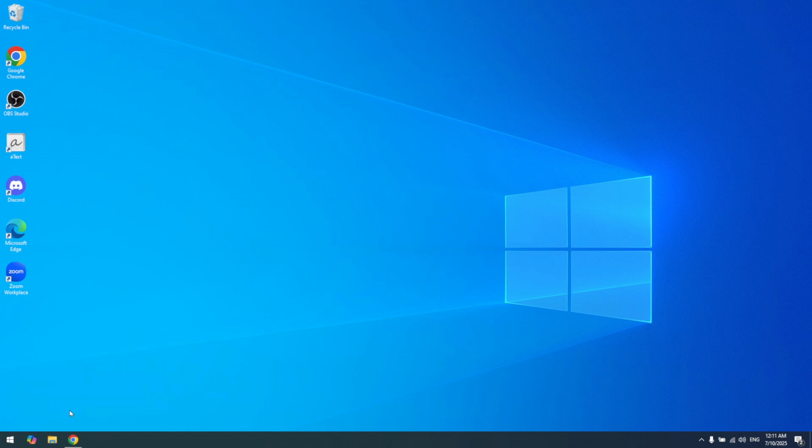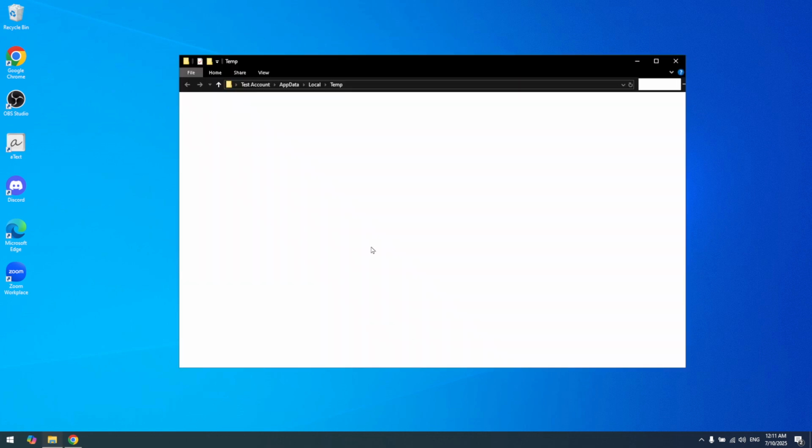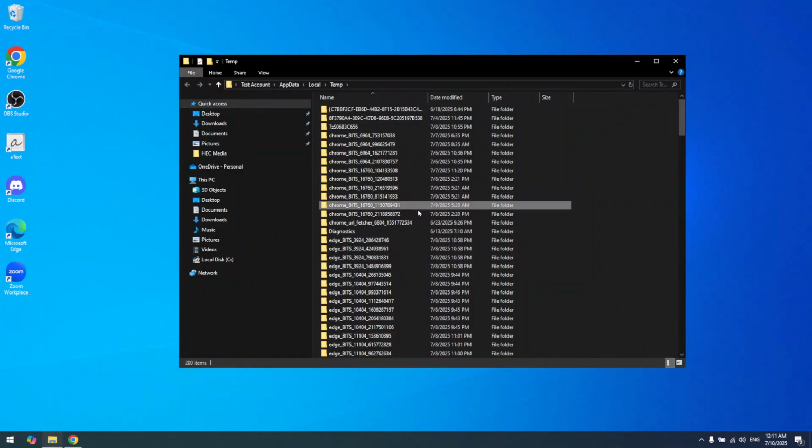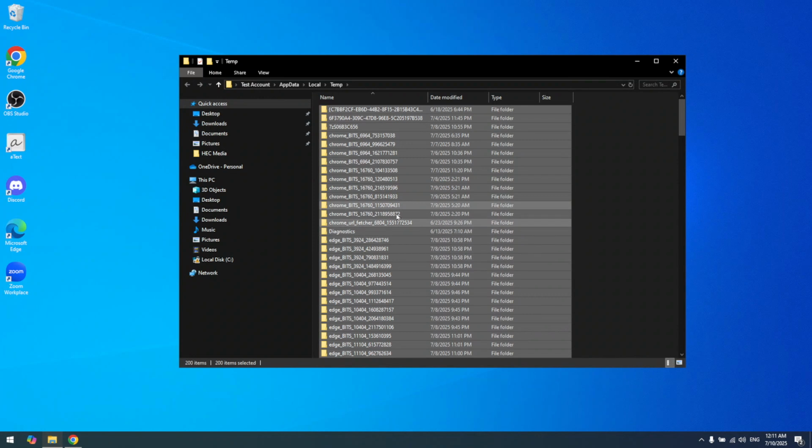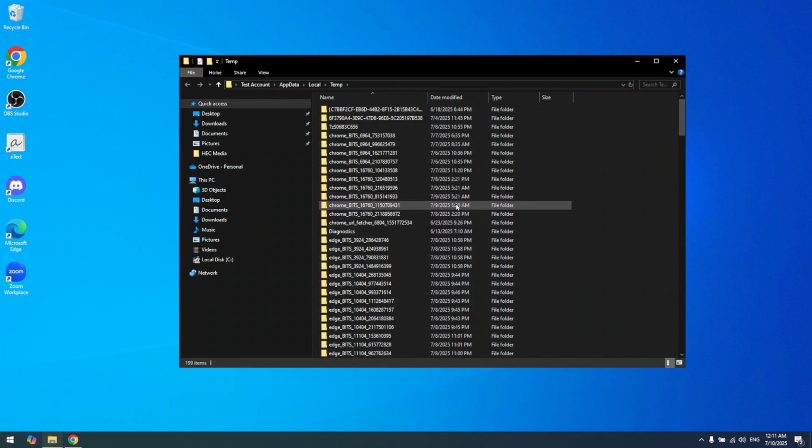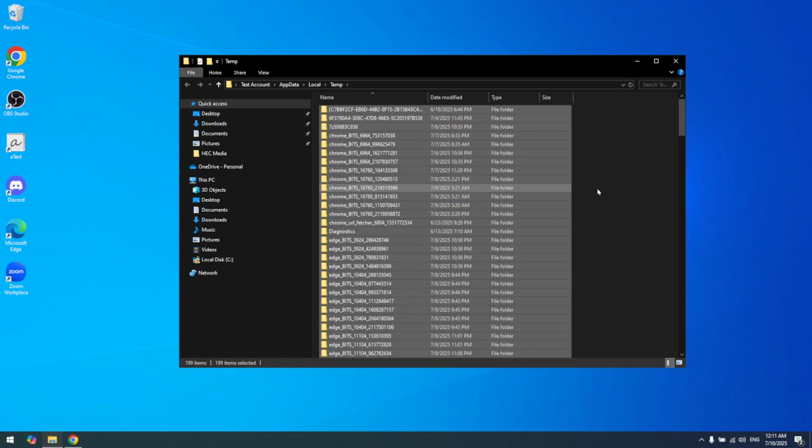Now, to continue, you'll press Ctrl and the A key together. This handy shortcut selects all the files in the folder at once, saving you the hassle of clicking each file individually. With everything selected, you're almost ready to clear these out and free some space on your computer.